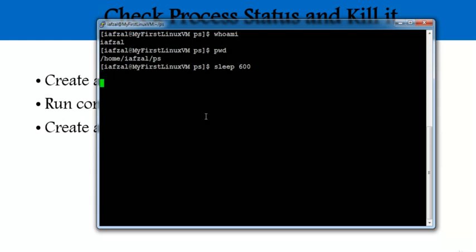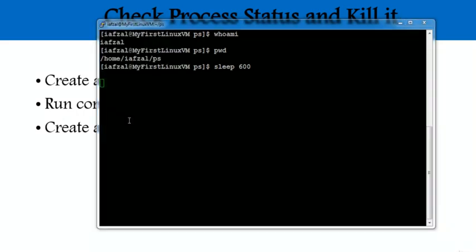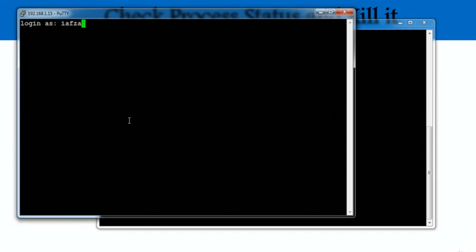Now, how can I check what process ID is assigned to it, and who is running that? Well, you cannot do it from this same terminal because you do not have the prompt back, unless you Ctrl+C out of it. That's one way. The second way is to run the sleep process in the background, then you get your prompt back and you will see the process ID. But anyway, we'll start our duplicate terminal session.